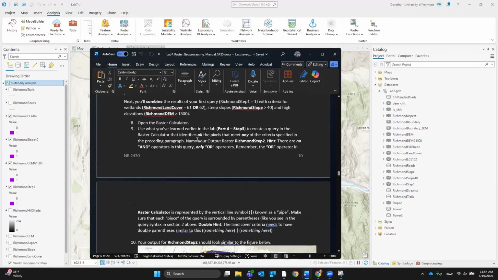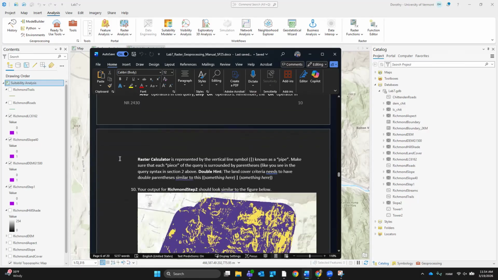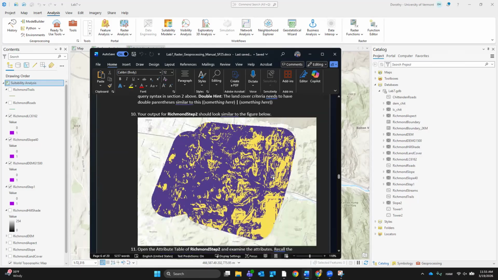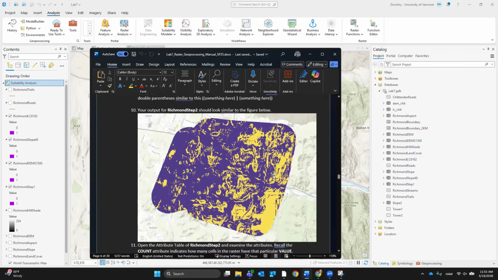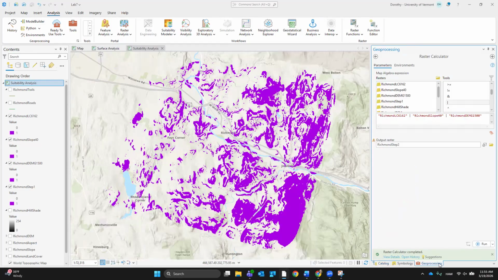Okay. Uh-oh, I think I know what I did. Name your output Step 2. Hint, there are no and operators. Only or. Okay, yep. In the raster calculator, or is represented by the vertical line symbol known as the pipe. Make sure that each piece of the query is surrounded by parentheses like you see in the syntax above. Double hint, the land criteria needs to have double parentheses similar to this. Okay, and then we want it to be like this. All right, so I've been doing and, and it's not supposed to have and.